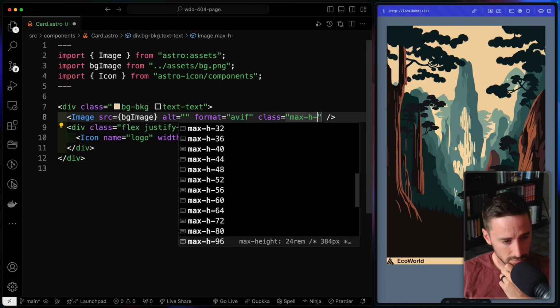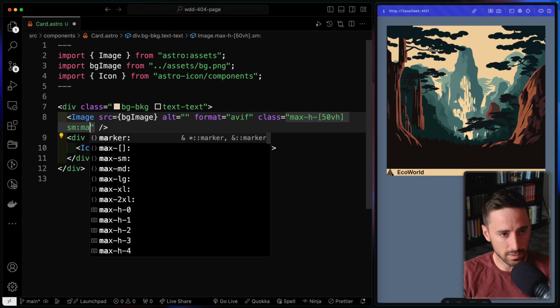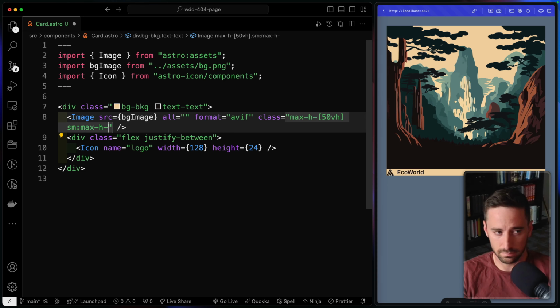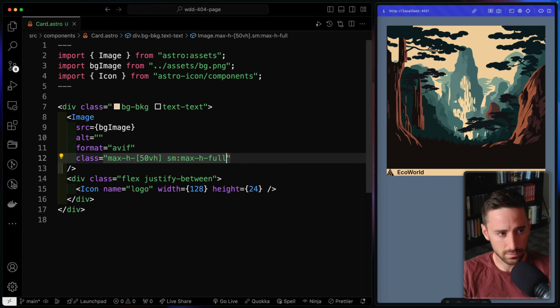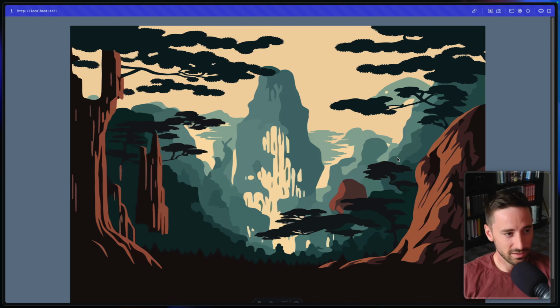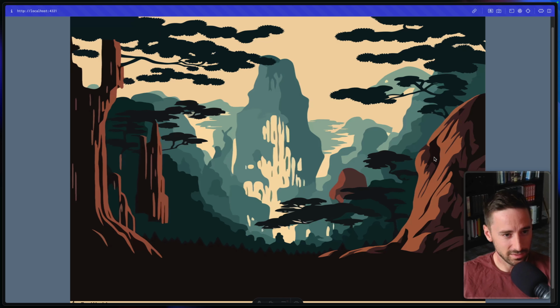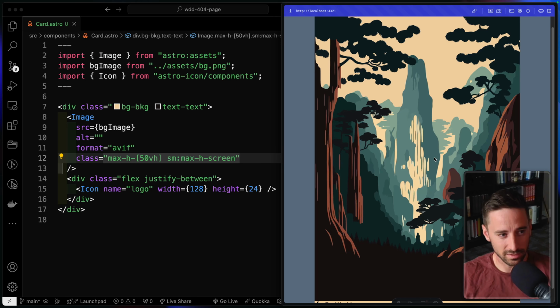Nope. Okay. Well, we can just arbitrarily set this in Tailwind like this. So we say like 50 view height or something like that. And then once we get to small, we'll just say max height is full. I think that'll work. Let's make this bigger and see. Yeah. Oh boy. Okay. That'll work for us. Maybe we should say the max height should be screen, and that way it can't be bigger than the screen. So yeah, it's a little awkward and squished, but you get the idea.